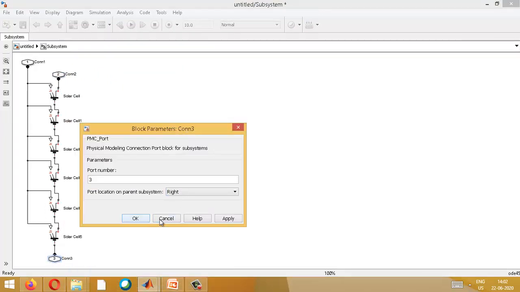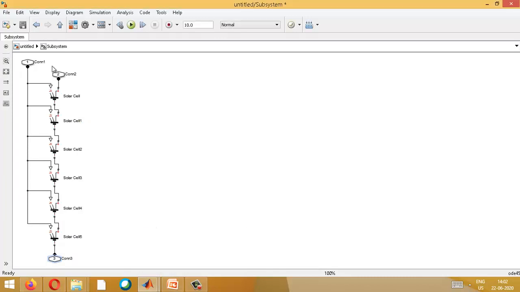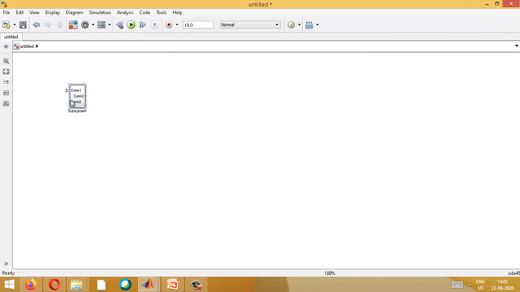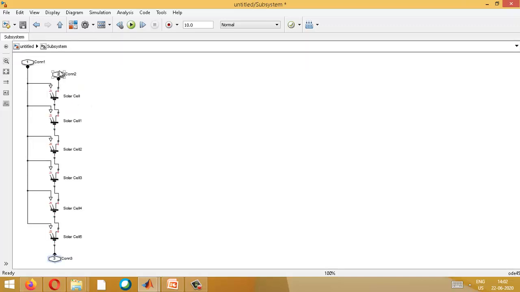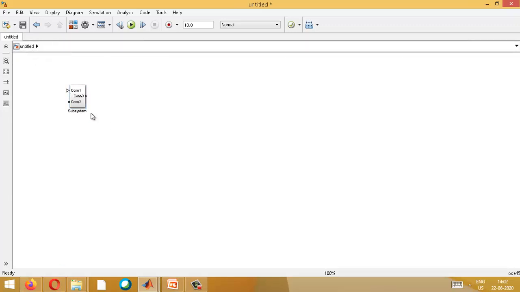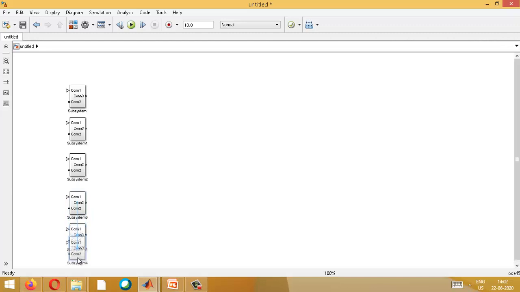By doing this, when you go and look at the subsystem block, this is how it appears. Okay, so number 2 is positive, number 3 is negative. So what I can do is just copy this, 1 2 3 4 5.